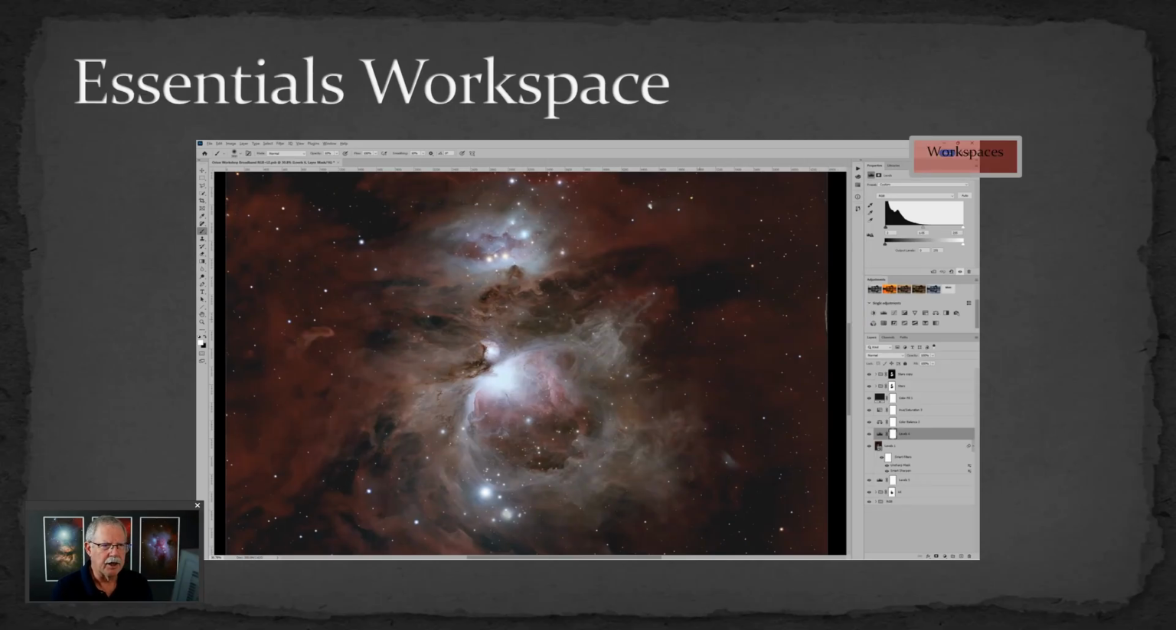And then lastly, up at the top, we have the Workspaces setting. This is where you can select Essentials as your workspace. And then if you make adjustments and move things around, you might want to save that as your workspace.